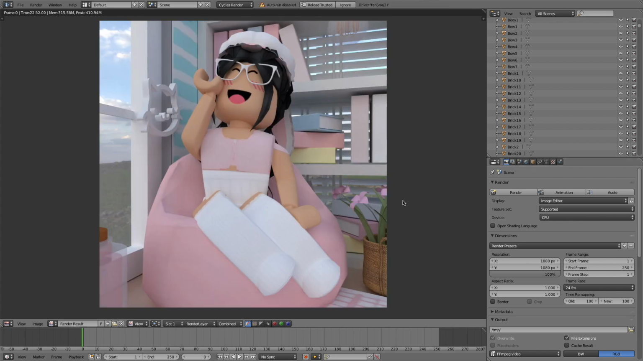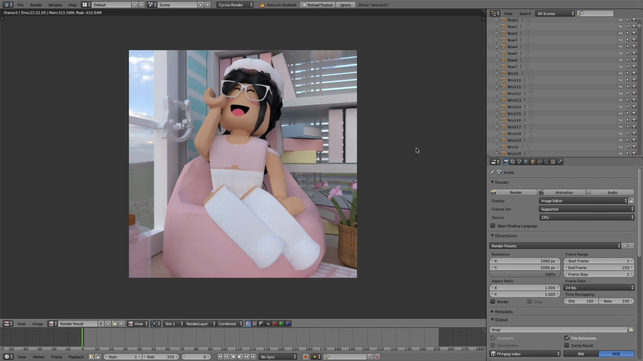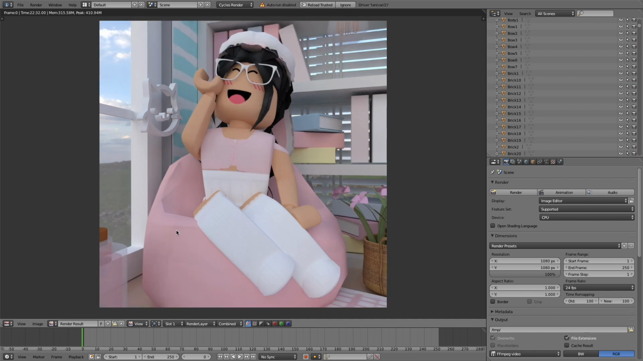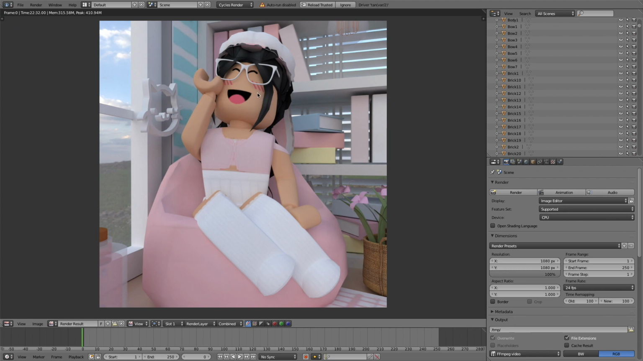I will show you how to save your GFX once it's done. So now that my GFX has finished rendering, I'm going to save it. So just click on image and then click save as image. And then you can save it wherever you want. I'm just going to be saving it in a GFX folder, and you can also name it. And now your GFX is saved and you can exit out of Blender.